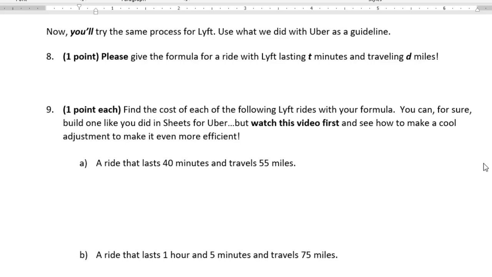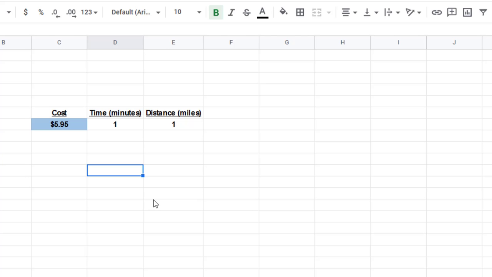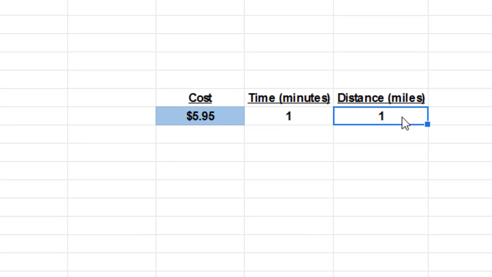Okay, my friends. So let's get back into our spreadsheet and also check our work up here for number 8 to make sure that you got the right formula for Lyft. So I'm going to go back to my spreadsheet that we started last time, which was the cost of an Uber ride that goes a certain number of minutes for a certain number of miles. And what I'm going to do is just edit this so that we can look at Uber and Lyft.